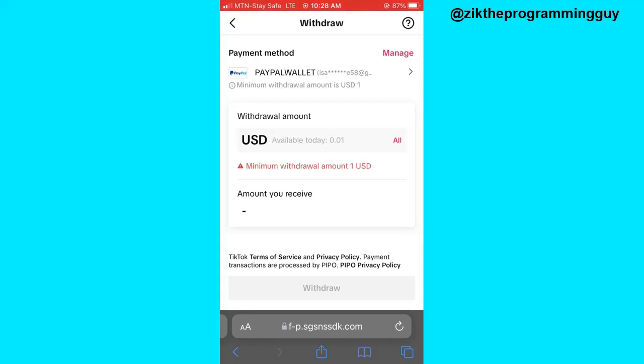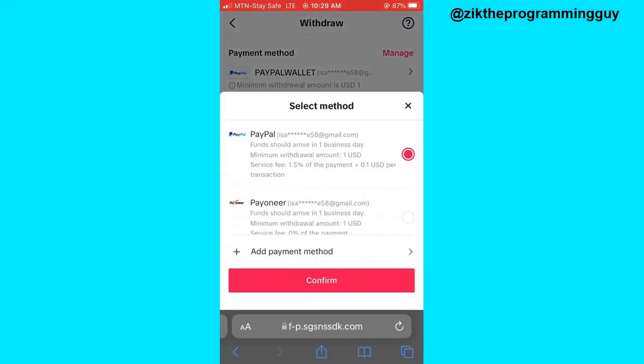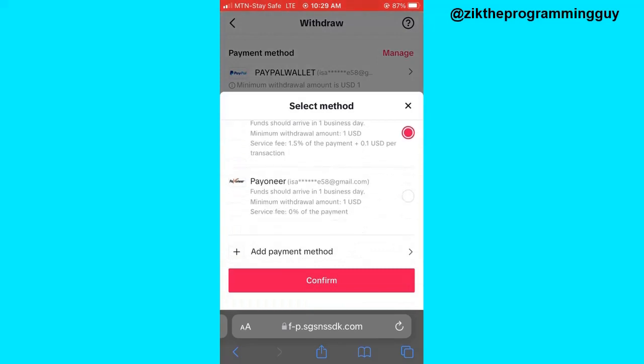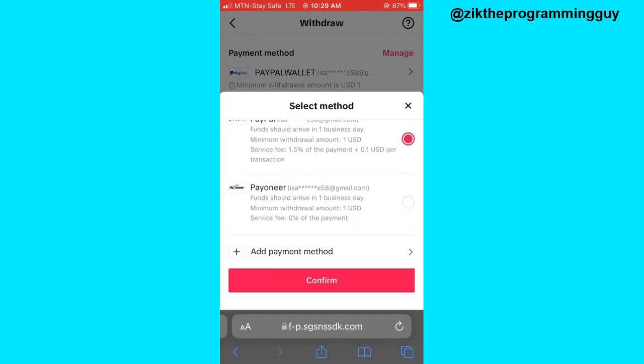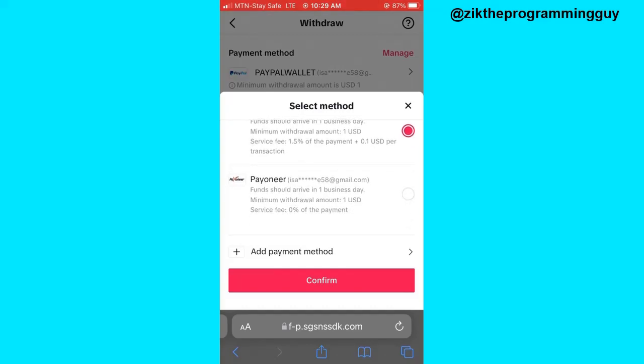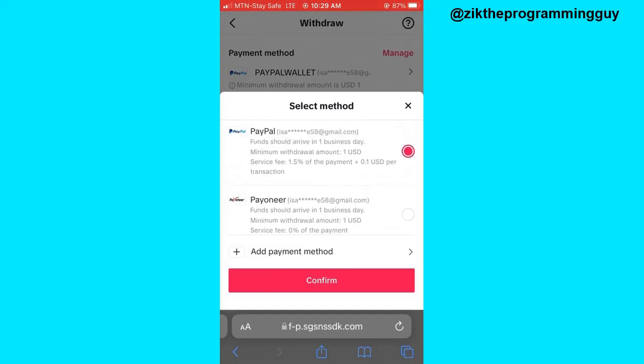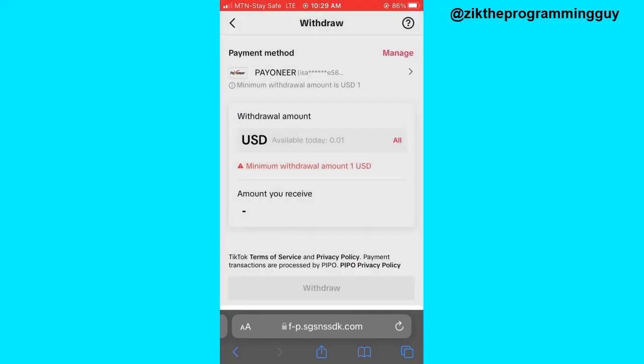Now right here, my current primary payout method is PayPal. Now I can change this PayPal to Payoneer, but like I said earlier, you have to make sure you have linked your Payoneer account to your TikTok app before, so you can see it right here. So I'm just going to click on the Payoneer option right here, and once I click on the Payoneer option, then I'm going to click on the confirm button at the bottom of my screen to confirm that.